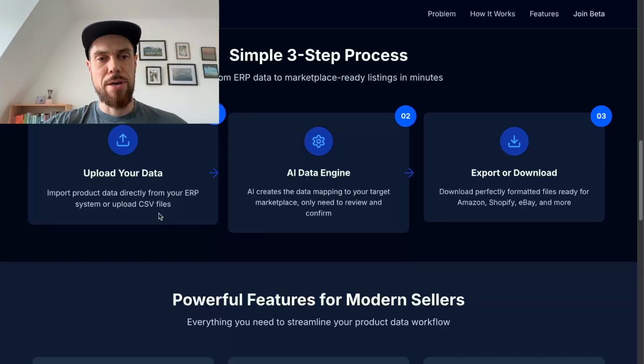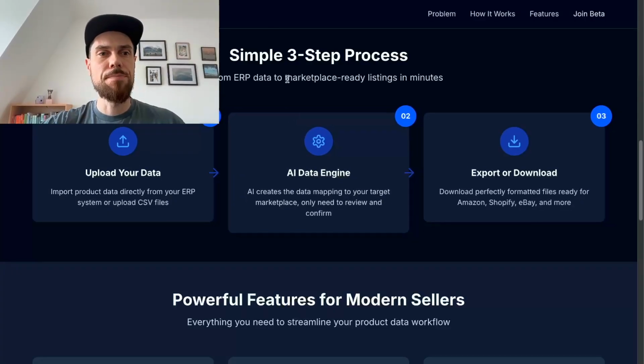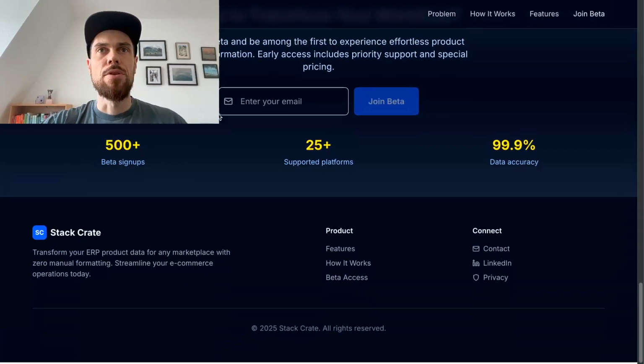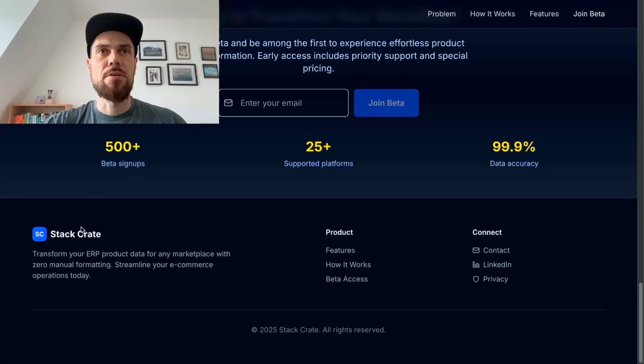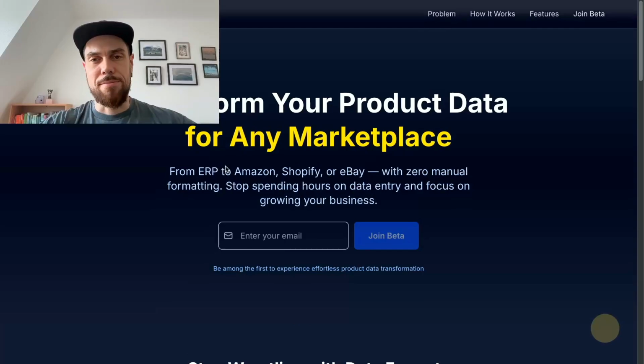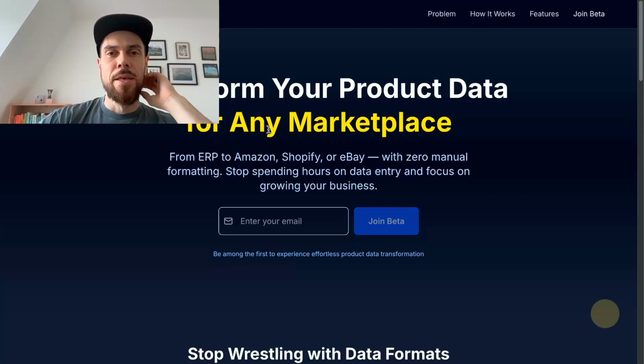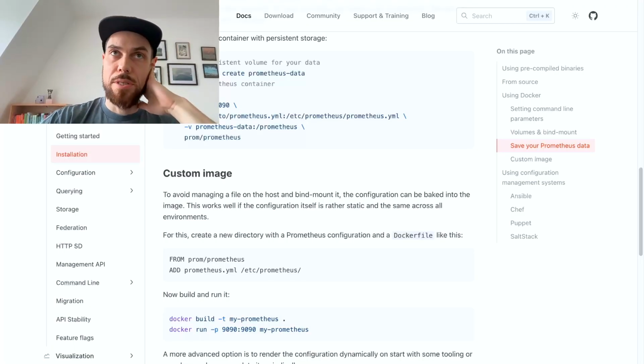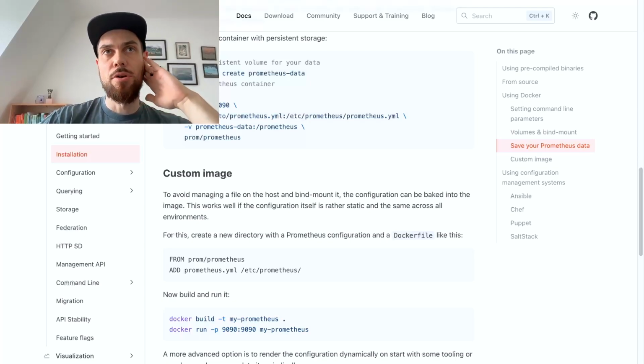Anyway, so I made this little website. I bought the URL. It's just called StackCrate, so stackcrate.com, just a random one that sounds cool. But it's also already hooked up, same server, already hooked up to my Prometheus.